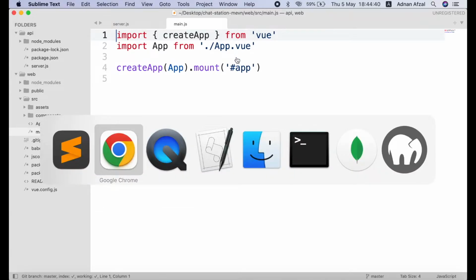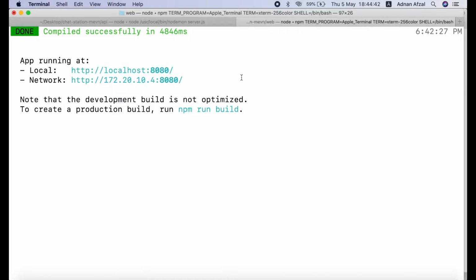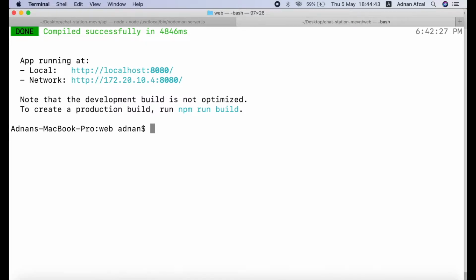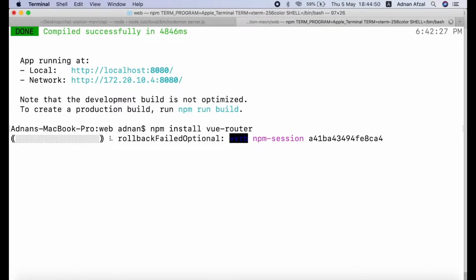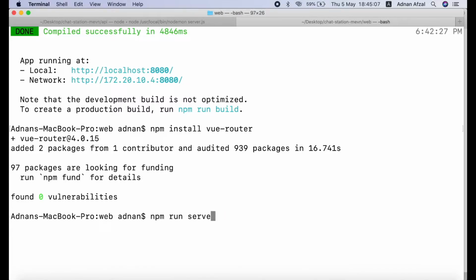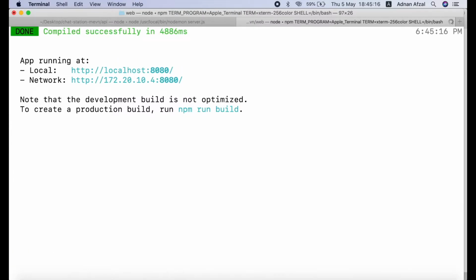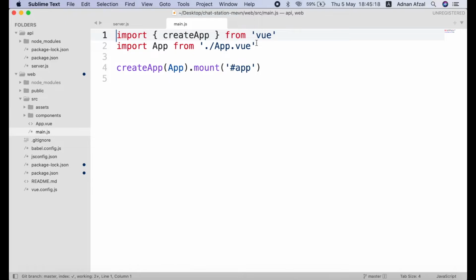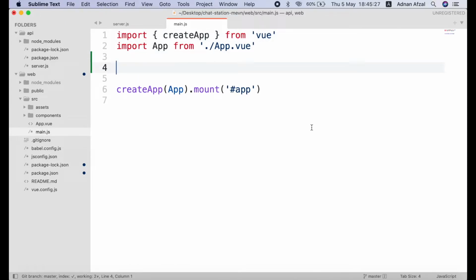To do the routing, we first have to install the module that will allow us to do routing. So open cmd in the web folder and run the command npm install vue-router. After it is installed, run the Vue app again. Then in your main.js, import the two functions we need from the Vue router module.